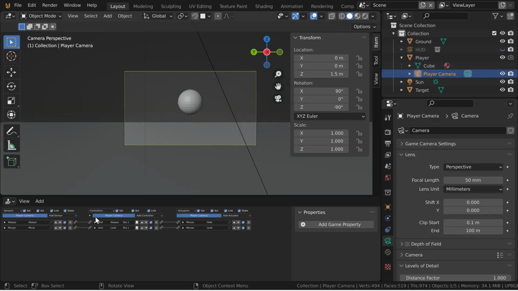So if I go to my camera, I already have an always on here. I'm just going to add a collection actuator. Call it HUD. And I want to reference the HUD collection I just added. I want to say add overlay. And I want to use the HUD camera, link that up.